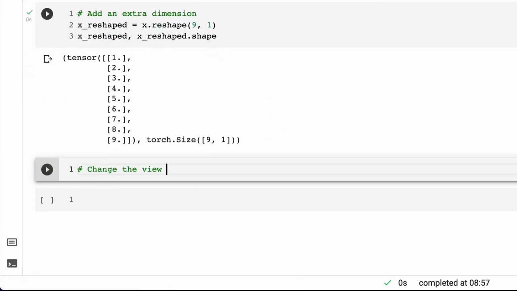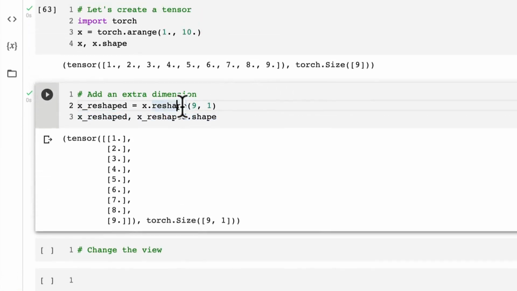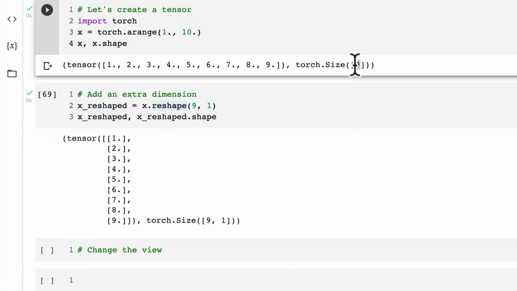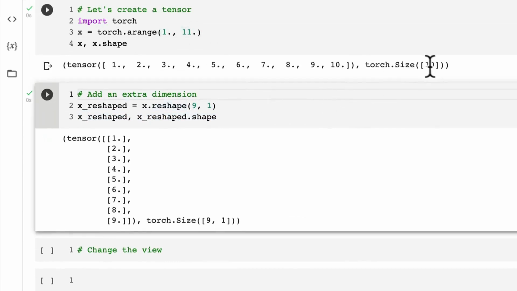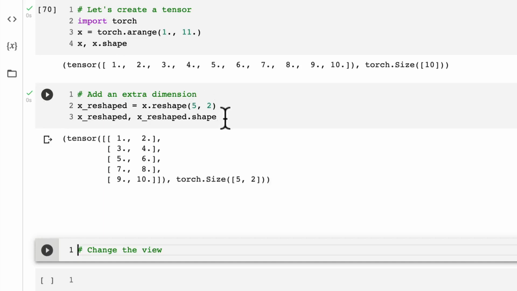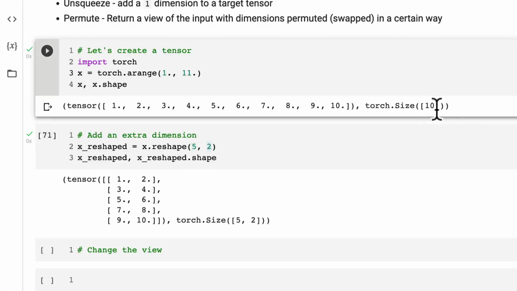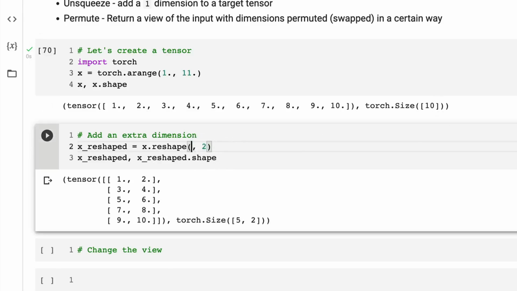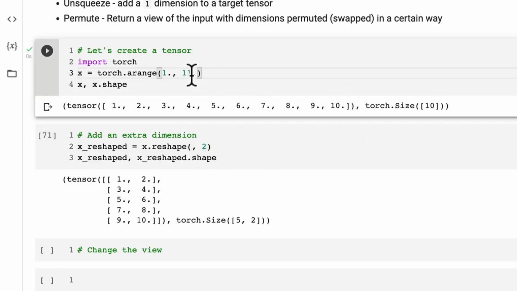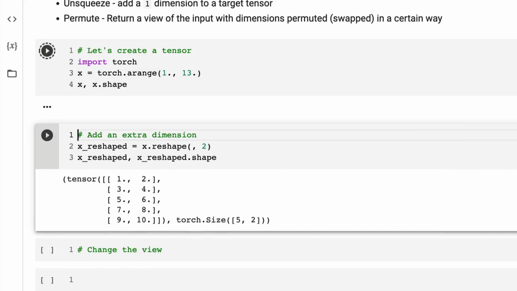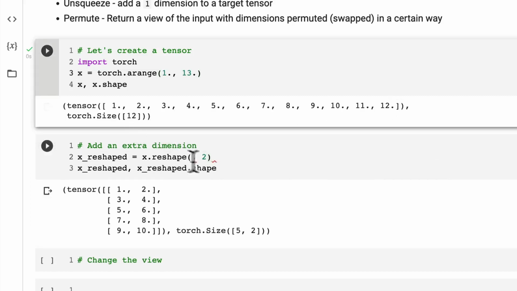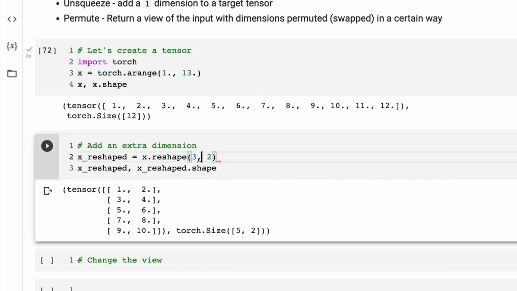Change the view. So just to reiterate, the reshape has to be compatible with the original size. So how about we change this to 1 to 10? So we have a size of 10, and then we can go 5, 2. What happens there? Oh, it's compatible because 5 times 2 equals 10. And then what's another way we could do this? How about we make it up to 12? So we've got 12 elements, and then we can go 3, 4.